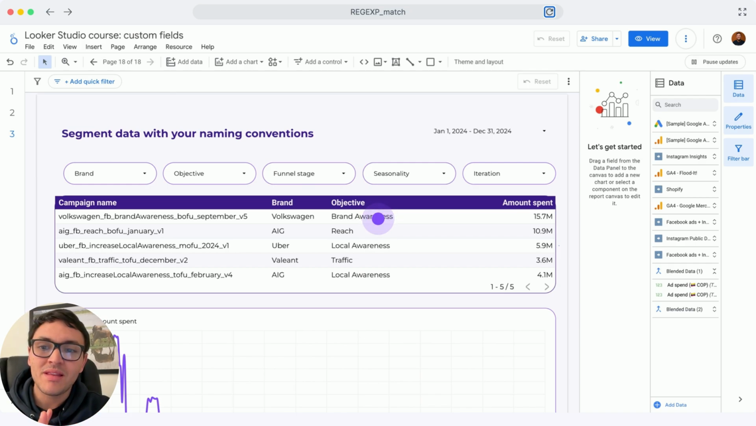In this example with Meta Ads data, I can take the campaign names that have a naming convention and I could break down or segment my data by brand, objective, final stage, seasonality, or iteration. And I will show you this example.